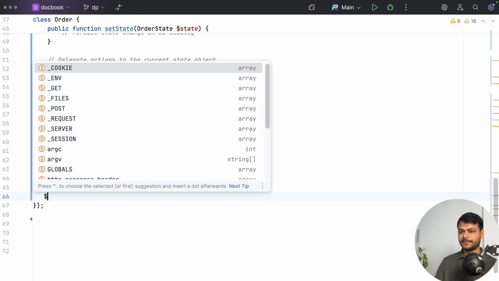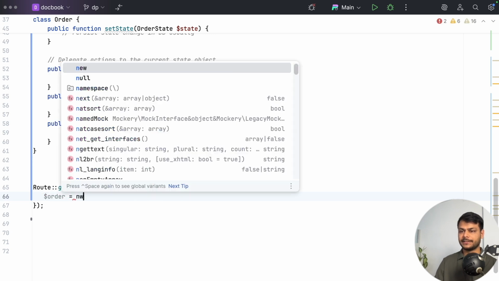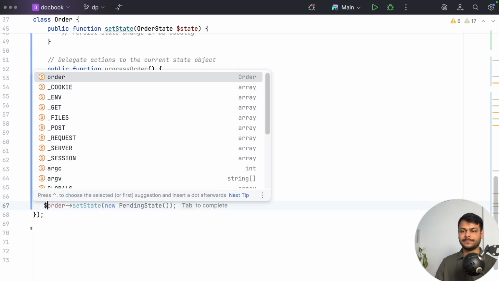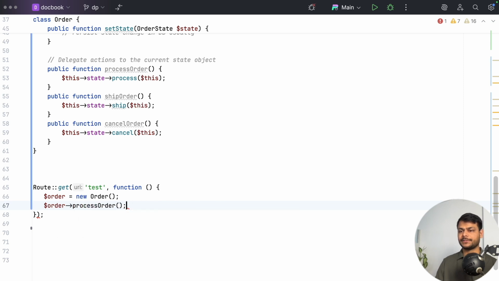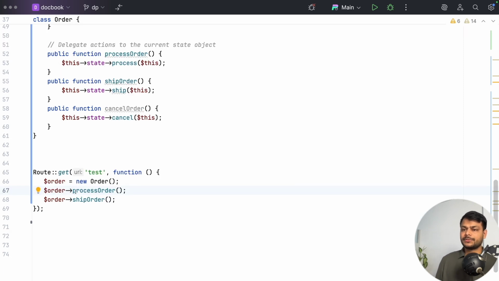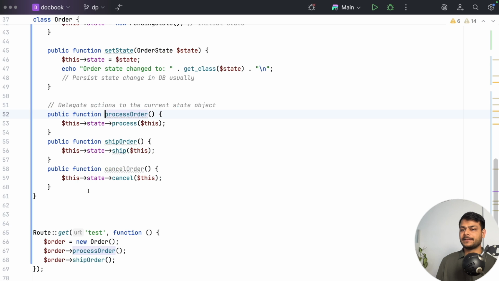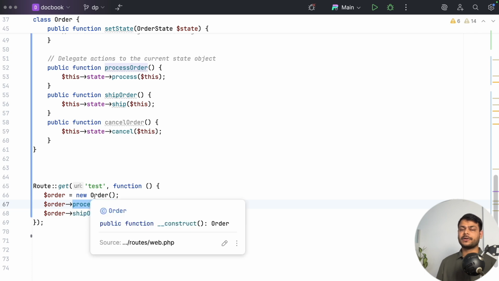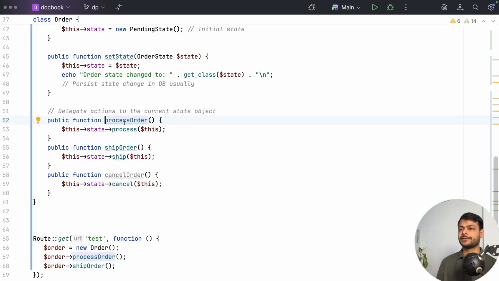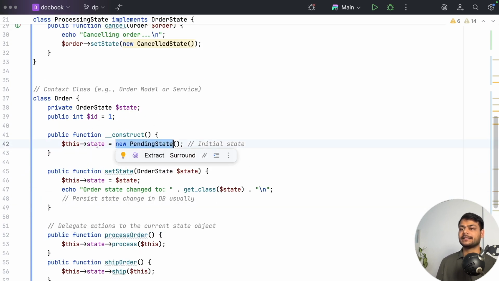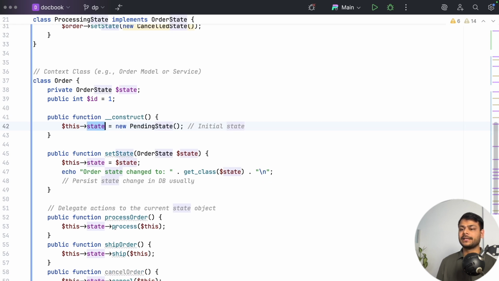We will first new up an order. Let's create a new order object, and we say order process order, and similarly we can say order ship order. So we just need to call these methods, and what will happen? Let's go step by step. Whenever we first call process order, what will happen? By default the order will be in the pending state. So whenever we call this method process order, by default we get the pending state. The state object is now the pending state. Whenever we call process, we are calling it on the pending state.